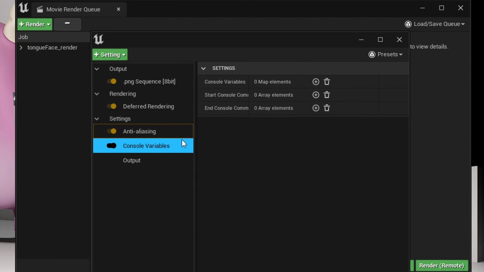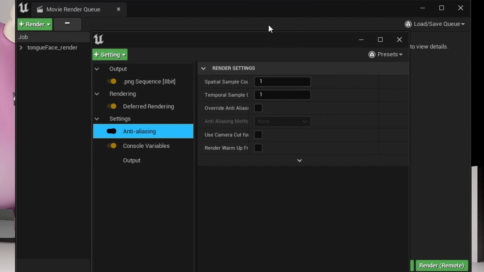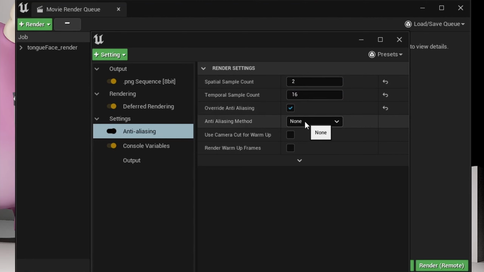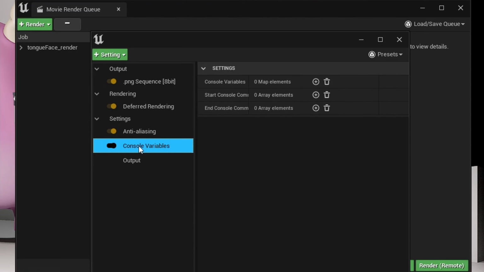The other thing to note is we can save these presets. So once you've done this once, you can save it and you can just keep reusing it. So I'm going to use some settings that I've seen from a couple of different tutorials, and they're pretty straightforward. So spatial sample count, I'm going to set to 2. Temporal sample count, I'm going to set to 16. I'm going to override anti-aliasing and make sure that's set to none. Now we're going to go to our console variables and we're going to add in a couple of variables. The first one is going to be r.MotionBlurQuality.